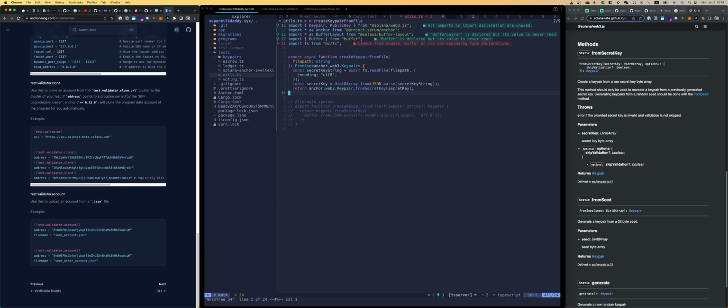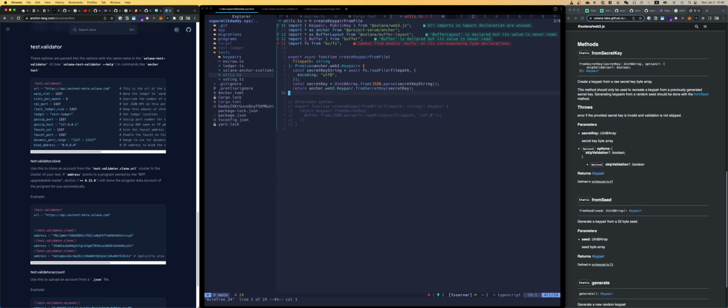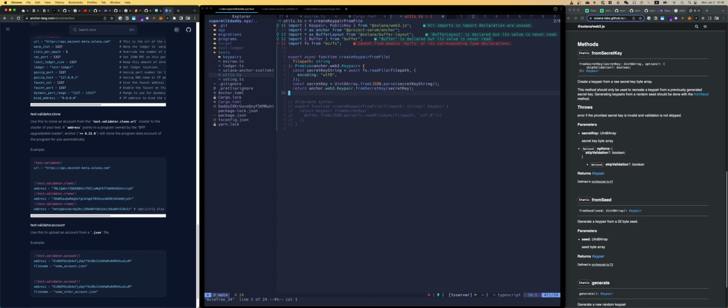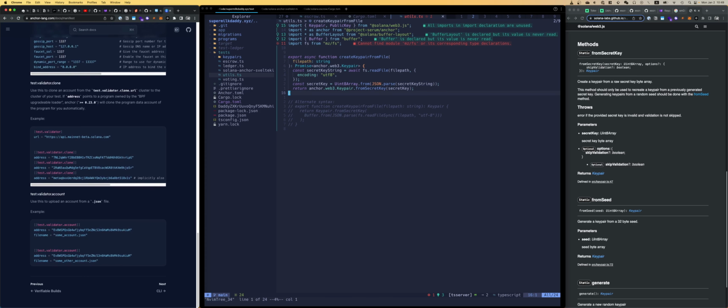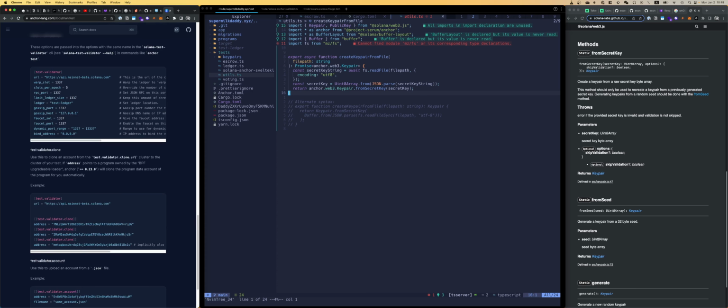But then on the Anchor Discord, searching around, Anchor does some pretty cool stuff. It does so much stuff that I don't fully follow. But as I mentioned last time, you can clone accounts from different clusters. I'm working locally, but you can clone them down to your local test validator environment.